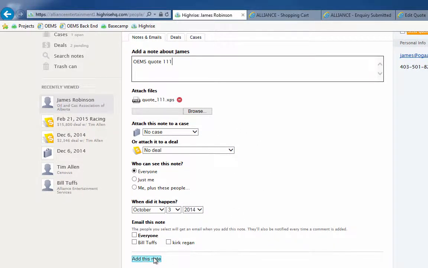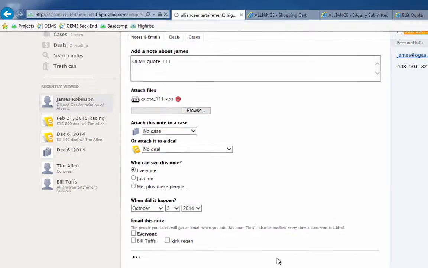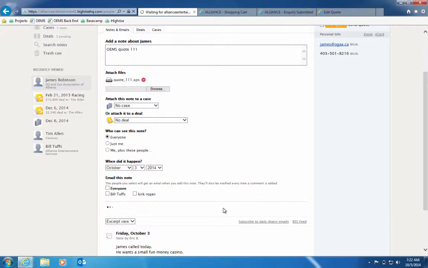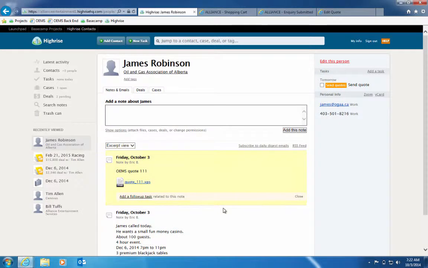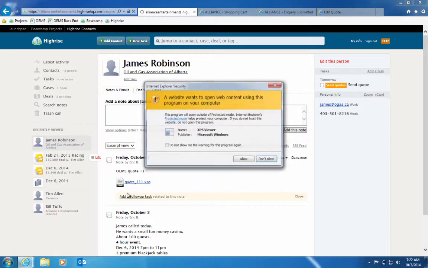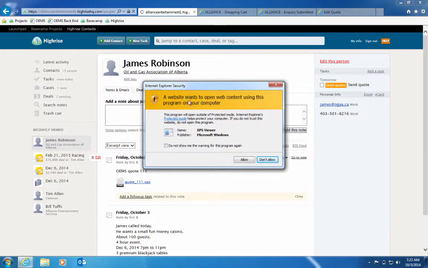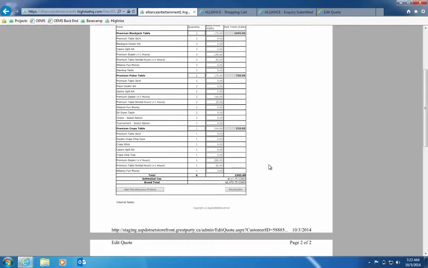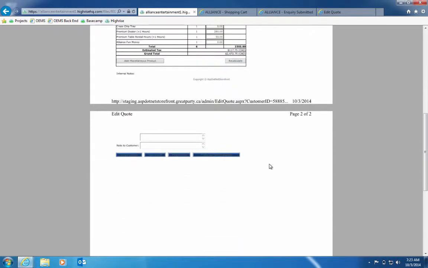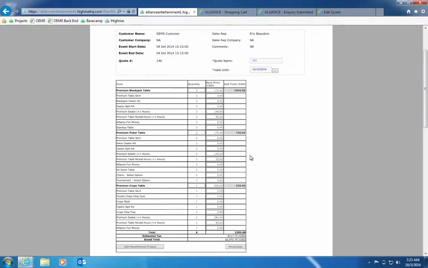and then I will say add this note, and I could email this note if I wanted to, but I'm not interested in that. I just want to keep track of it. So add this note. Now that we've got this, we're able to come back here and click on this, and it says a website wants to open web content. Let's say allow for this time, and we're able to see this here. If it was a PDF, it should probably work better, but we're able to see our quote from this here.